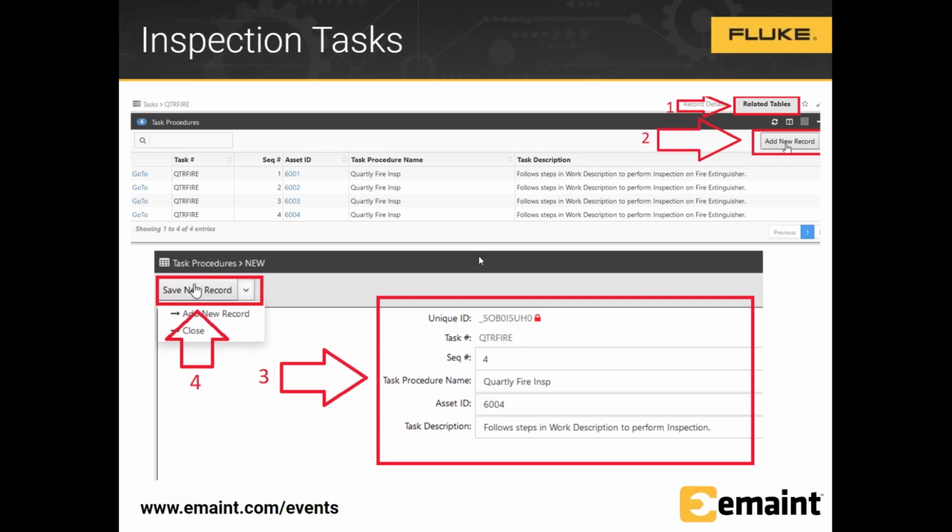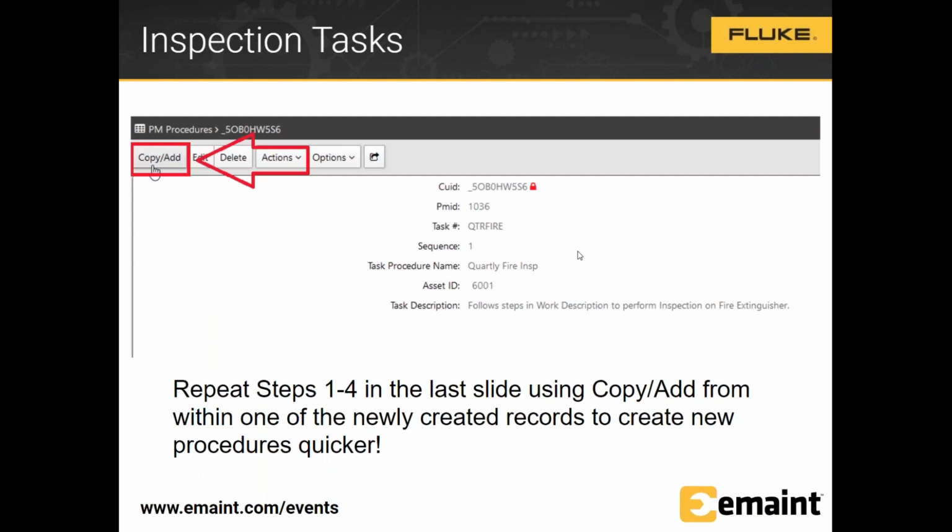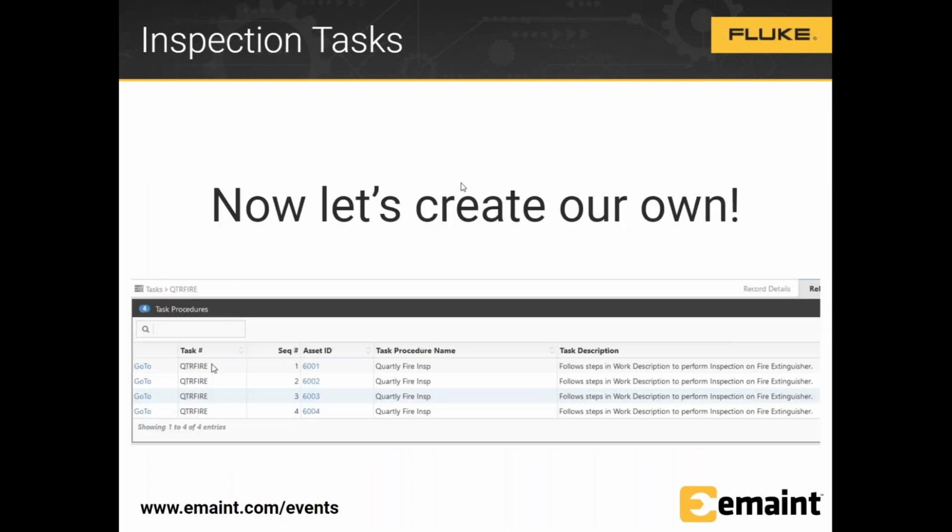And just like before, if you already have the info inside for a procedure like this one here, where it's essentially just the same thing repeated over and over for different assets, you could just go in and click the copy add. That's mentioned here briefly, going into the copy add and then creating the exact same procedure for another asset. So let's go into the system and create those.